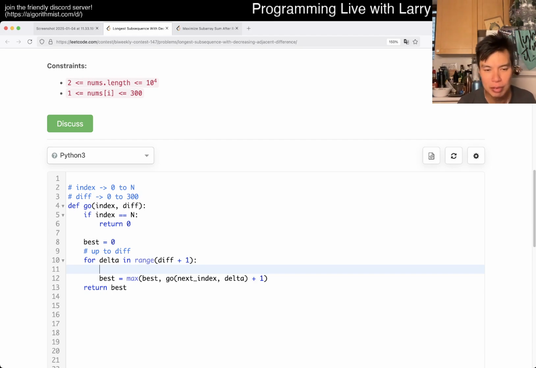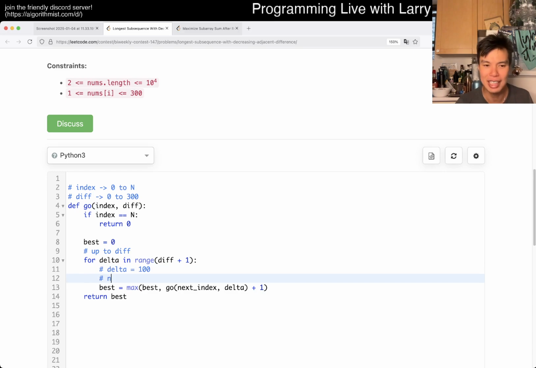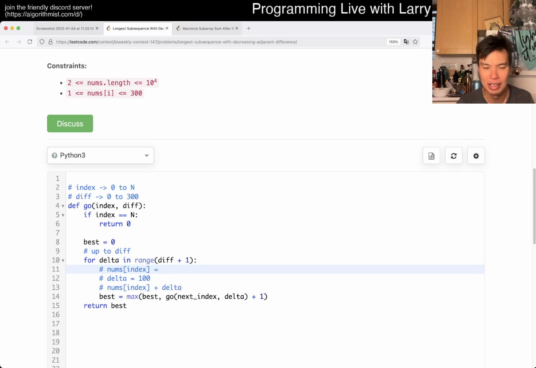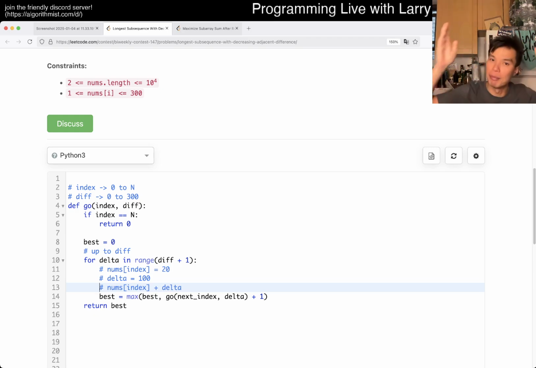So with delta, we could play around with real numbers. If delta is say 100, then the next number we care about is just index plus delta, or plus 100. So if num sub index is say, I don't know, 20 and delta is 100, then we want to look up for 120. And in this way, there is a greedy idea of it, because if you have multiple numbers that are 120, in this case, you obviously want to get the next one, because you're trying to maximize the length. So the shortest distance is going to give you the longest length in a greedy kind of way.